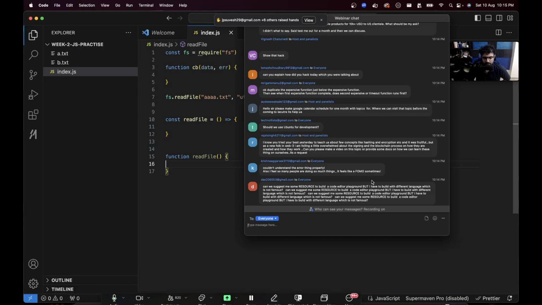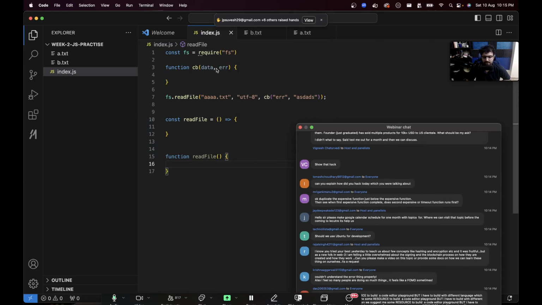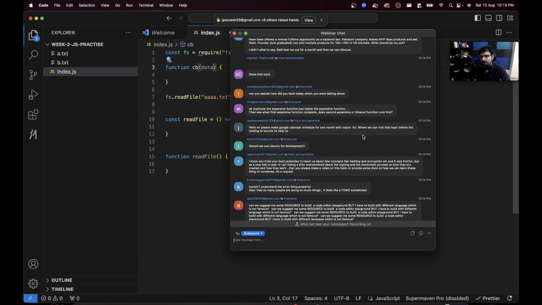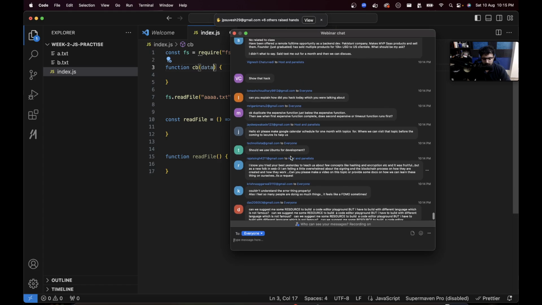Couldn't understand the error thing properly. Also, I feel so many people are doing so many things out of FOMO sometimes. Don't feel the FOMO. If this is the first time you're learning it, error first callbacks, Google error first callbacks. They're slightly weird to understand. It would have been nicer or easier to understand if it was just this, callback data, error, tiny. But unfortunately, this is how they've written it. Google error first callbacks. Why do people use them? It's very common in Golang. Why are error first callbacks useful? Why are they very popularly used in Golang? And this is just one implementation of it.